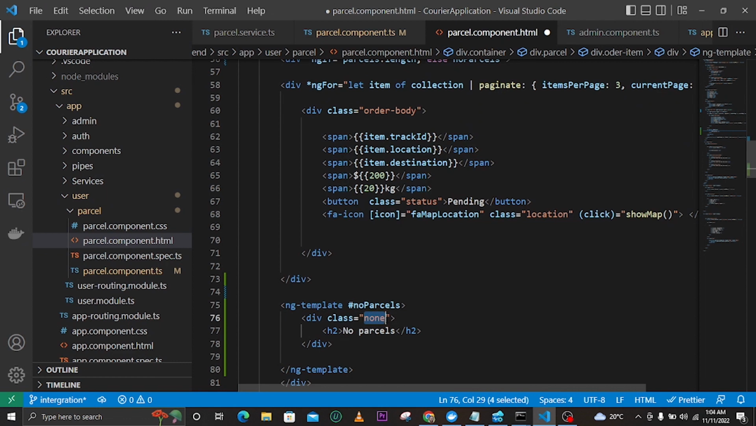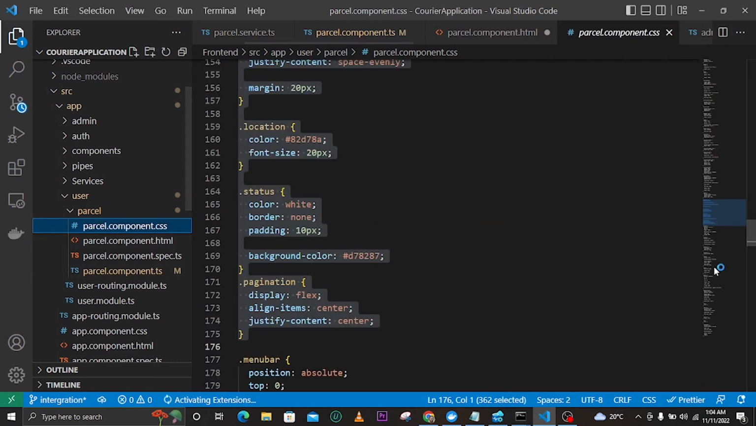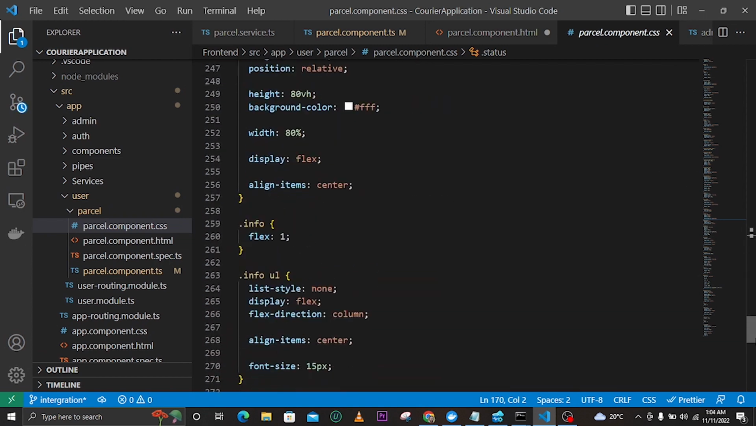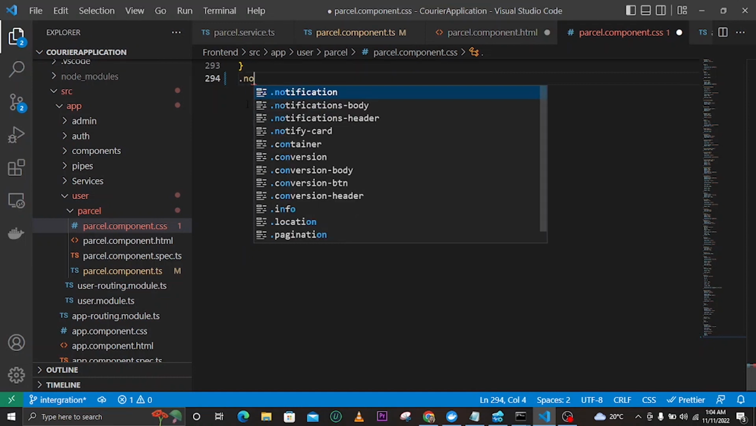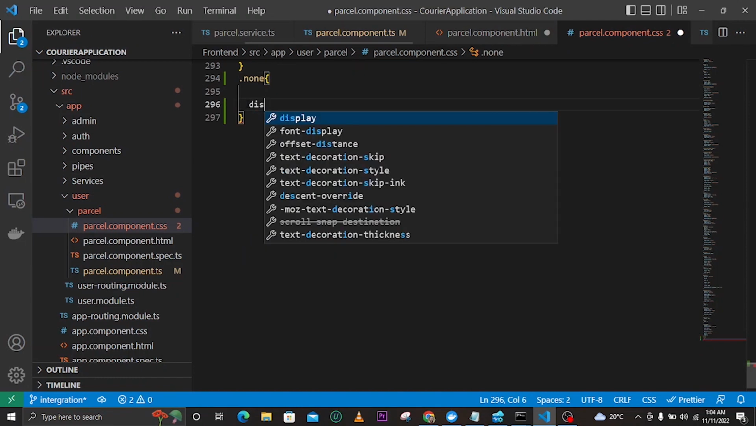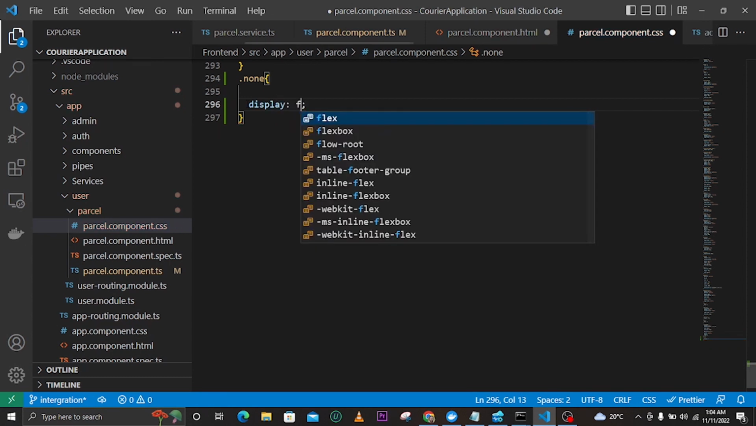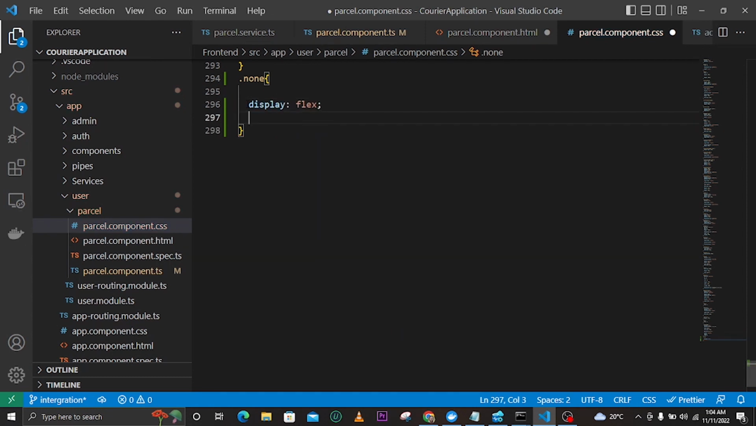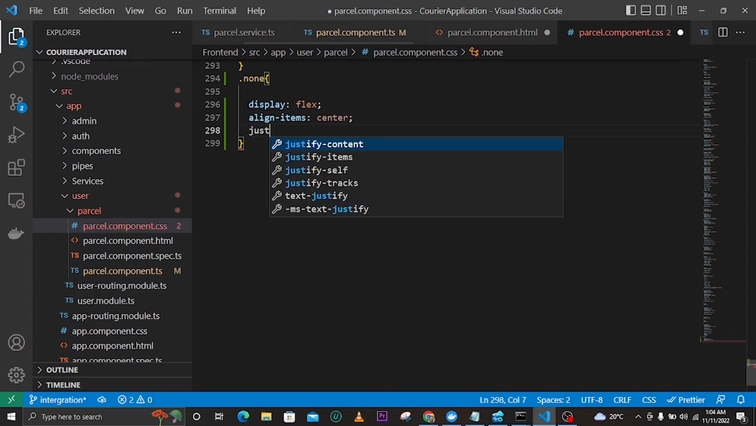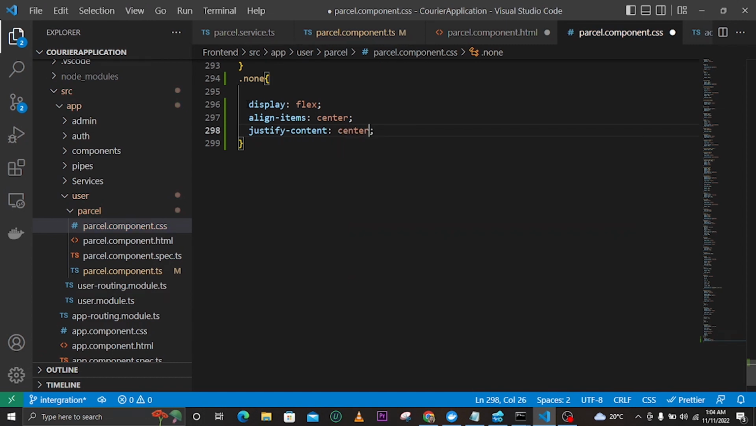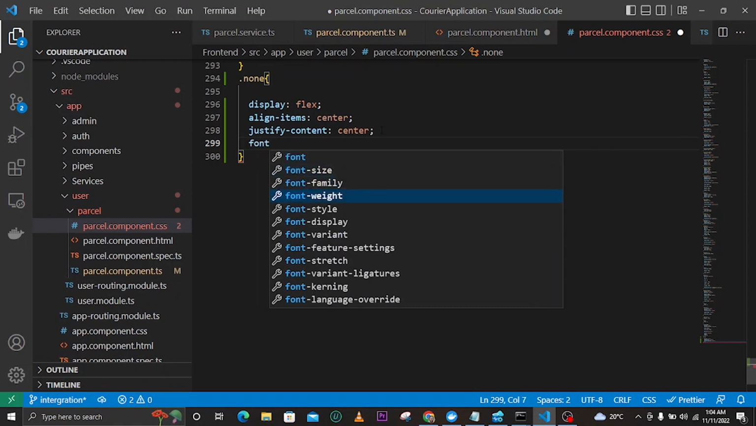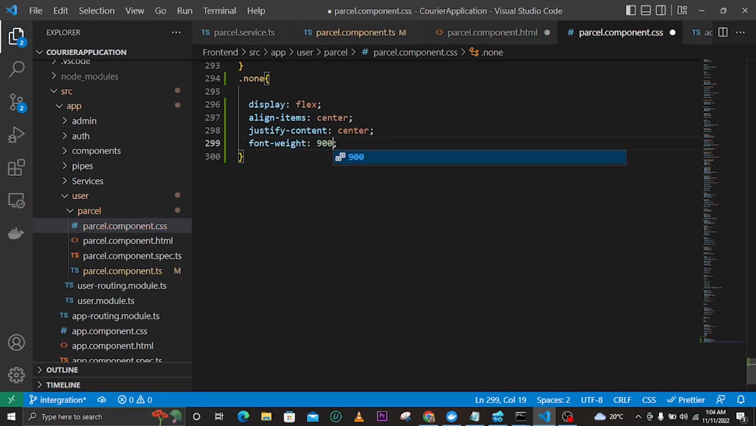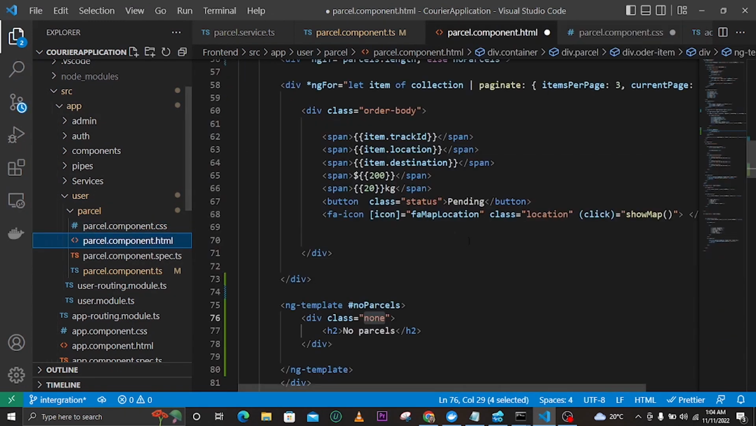First of all, let me copy it, and here in our CSS just style it a little bit. So we just come here and say none, and this none we should say display flex, and then align-items center and justify-content center. As simple as that. And we can say something like font-weight to be 900, so it should be that bold. And then come here now.